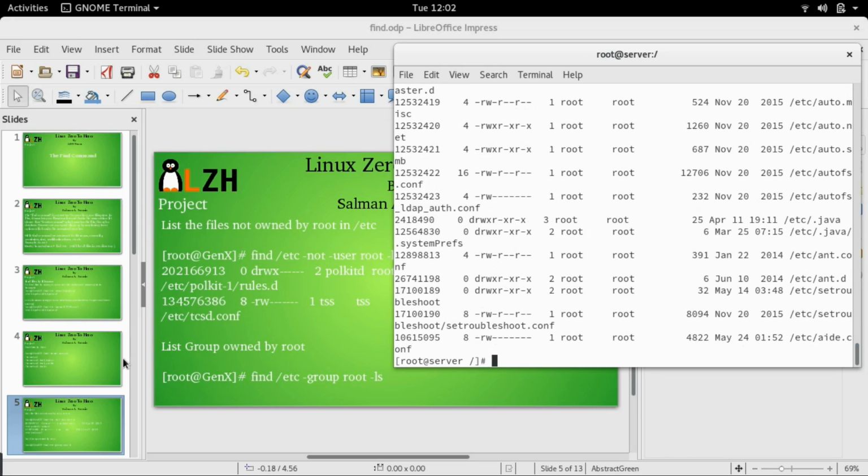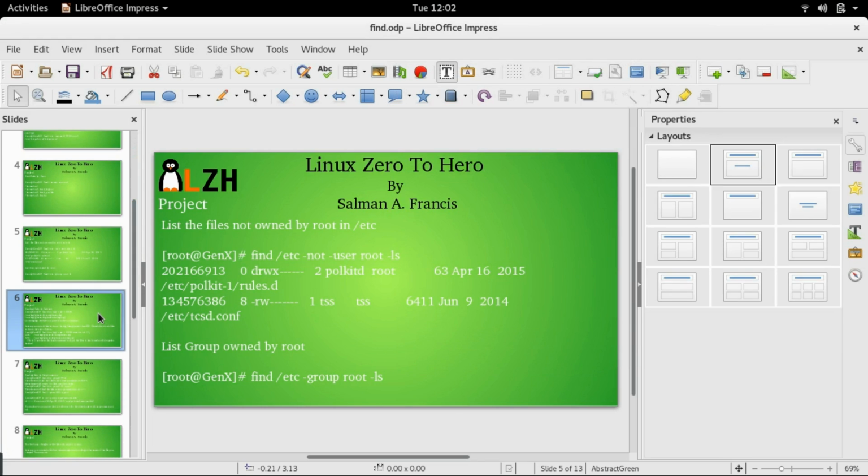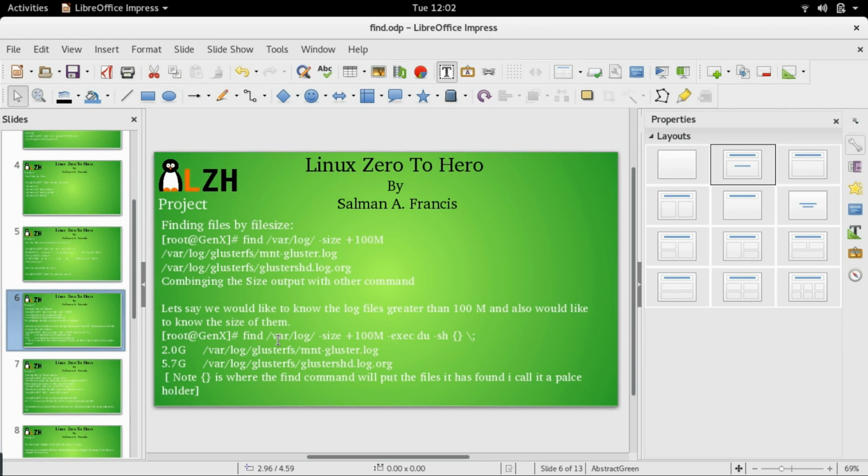Good. So let's move to our next slide, which is finding files by file size. Let's say we want to look for some file which is greater than 100 megabytes. We can use this command.